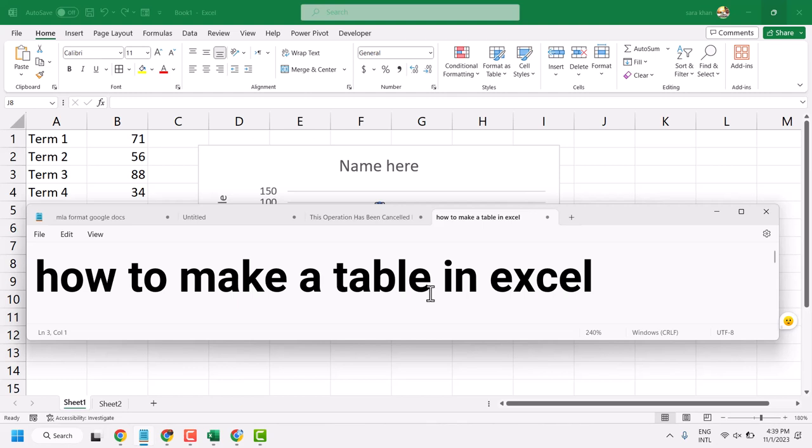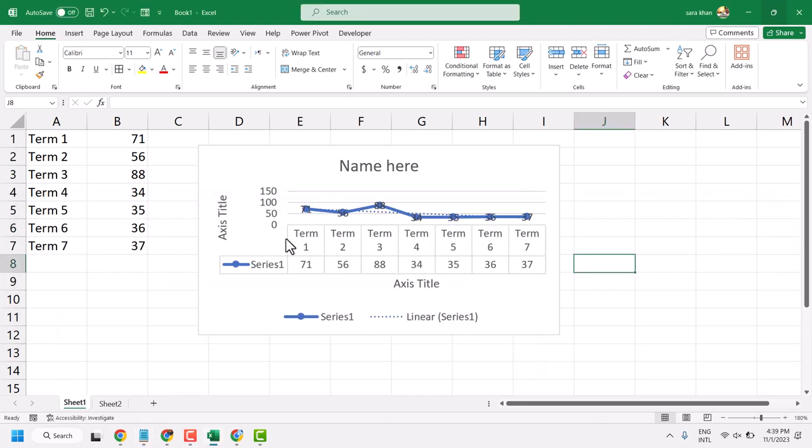Hello friends, in this video I will show how to make a table in Microsoft Excel. So easy and quick way to make a table.